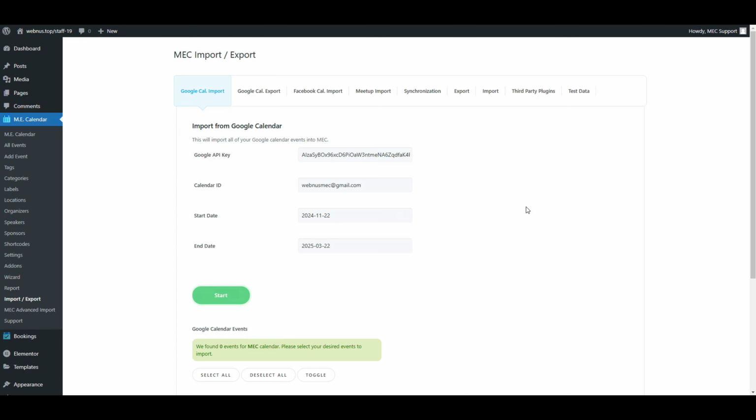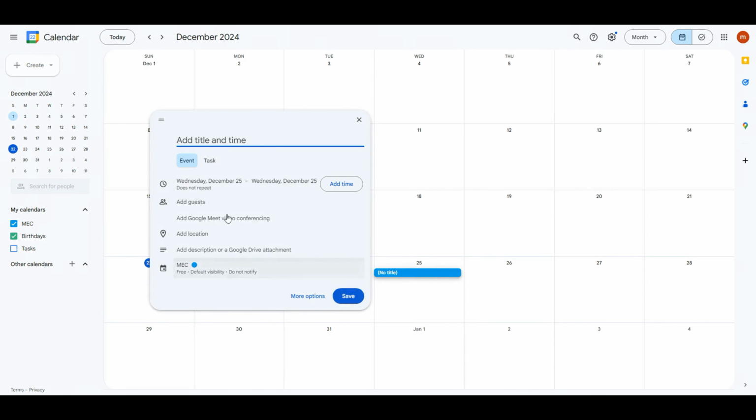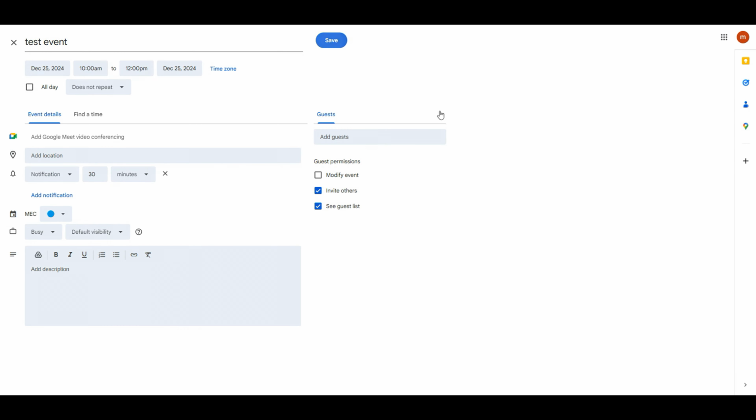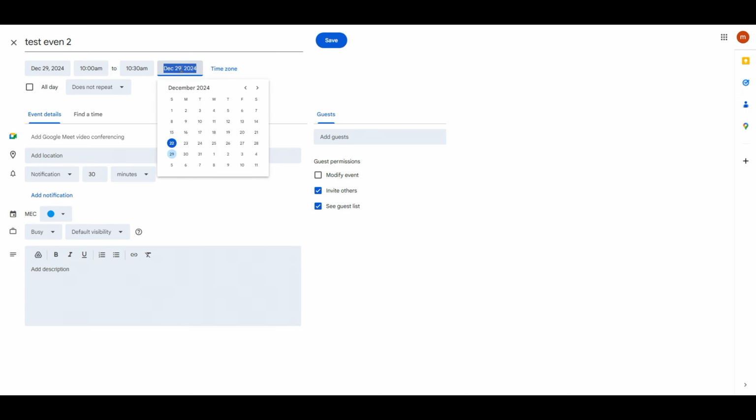The connection to our Google Calendar was established, but since there are no events, nothing was imported. So let's create a new event for the 25th in Google Cal. Now another one from the 29th to 30th.